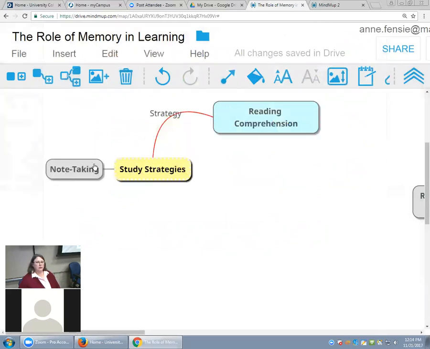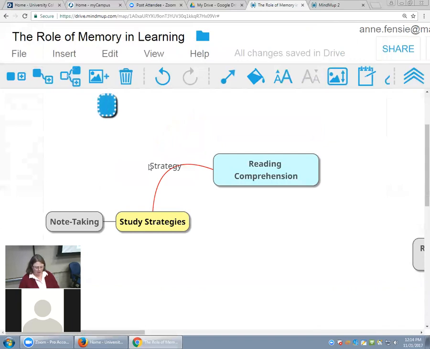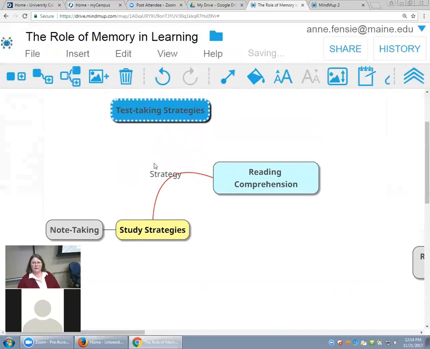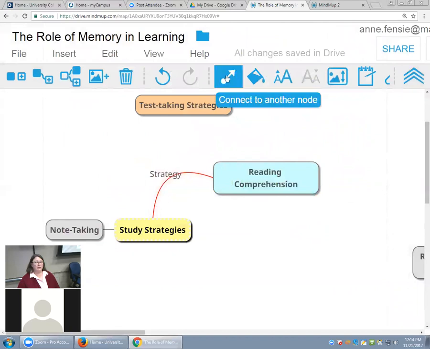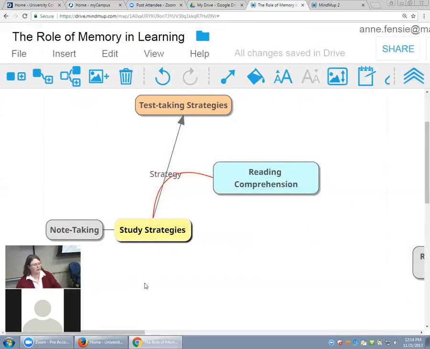So in addition to having these connected nodes, I can also have a node out here that might or might not be related. So let's say test taking strategies. And let's make this a lighter color. And then I can click on this study strategies, and I can actually connect it over here using this connector button. And now I can just draw a line from one to the other. So it doesn't necessarily mean it's connected in all these other ways. It's something that's kind of related.